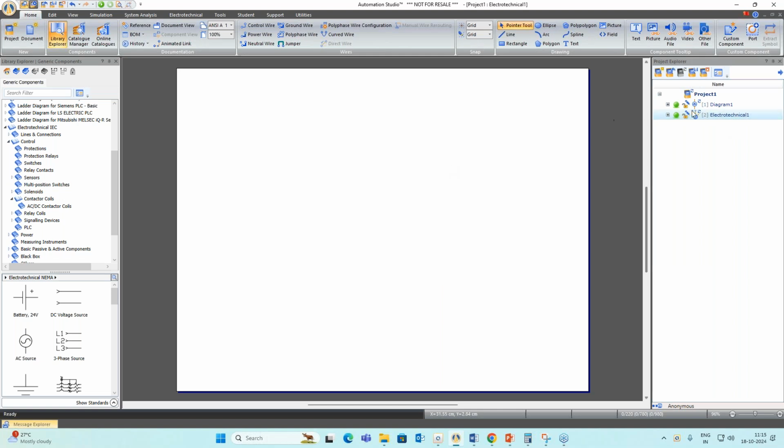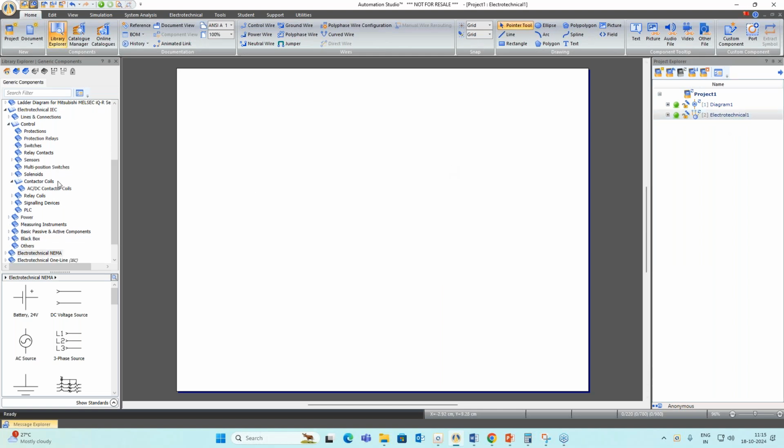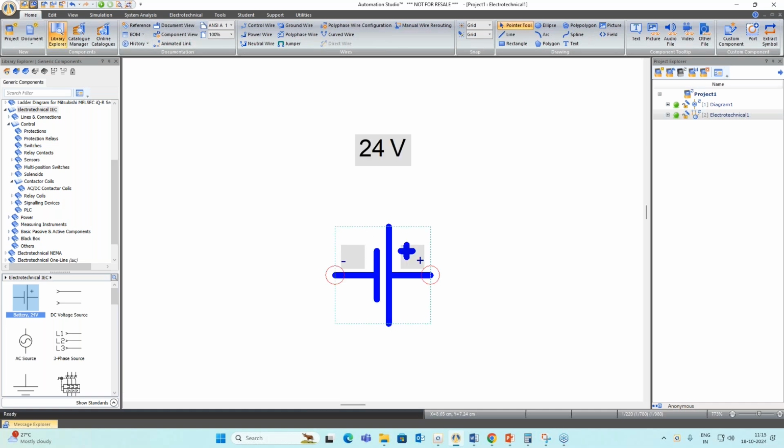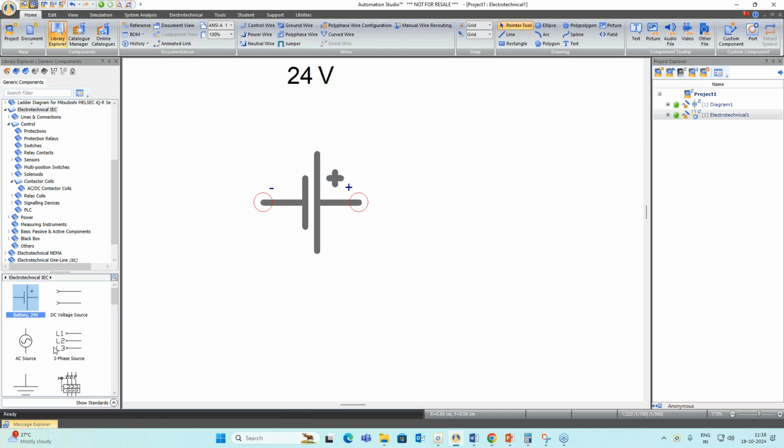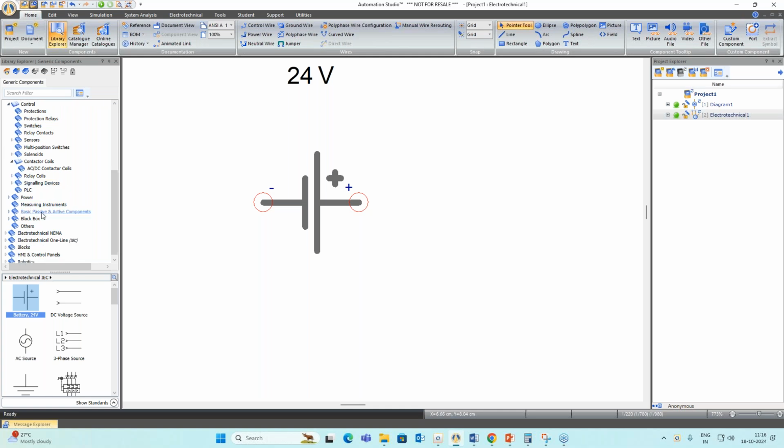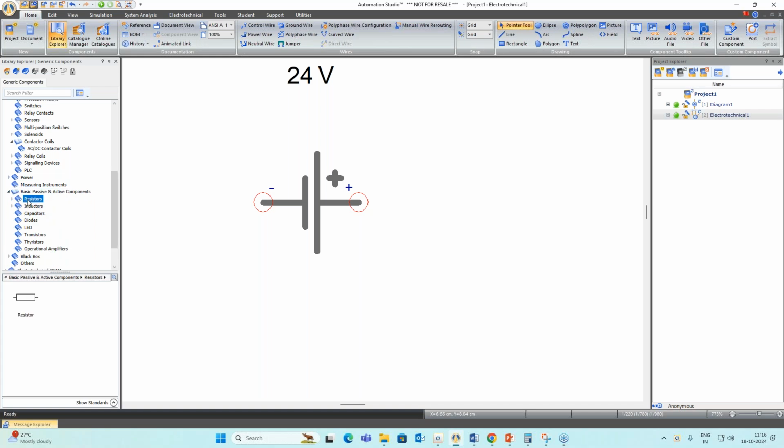On the electrotechnical, we will just create one DC circuit and one AC circuit just to see the effect of AC and DC circuit. Okay. So from the electrotechnical IEC, I will take one battery. This is a 24-volt battery. To take any component, you just have to drag and drop that component on the workspace. Then I will take two resistors just to see the effect of Ohm's law as well as to see the ability of Automation Studio. In the electrotechnical IEC, we have one category like basic, passive and active components. From here, I will take two resistors.